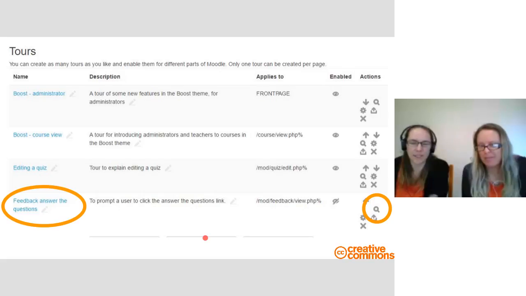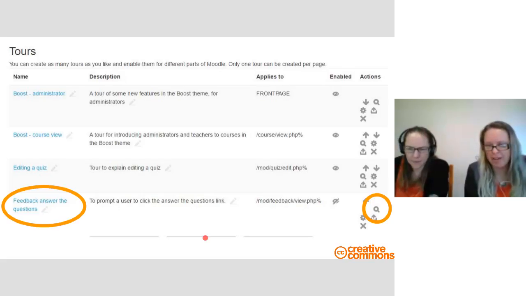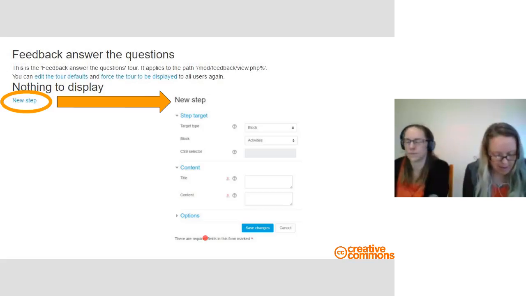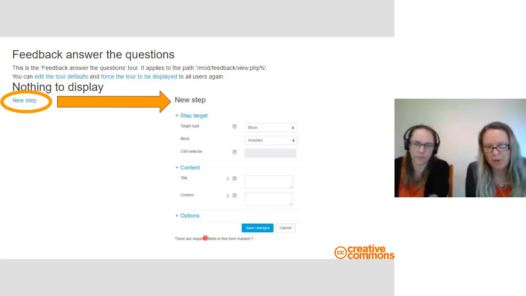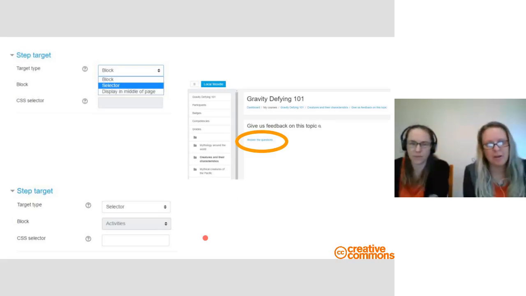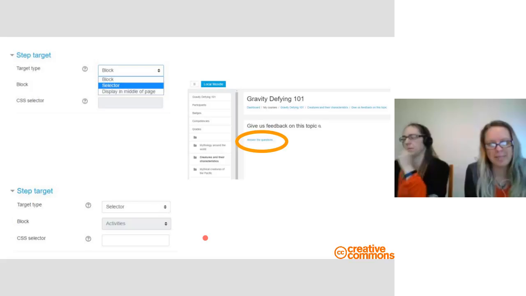It appears in the tour list. It's in there, and you can click on the name or the little magnifying glass to have a look at it. And the brand new tour does not have any steps yet, because you haven't added any. So you click that little new step link that I have circled, and it takes you to a page of settings. These are all the default settings, but we're going to change them a little bit. So the first thing I'm going to change is the step target.